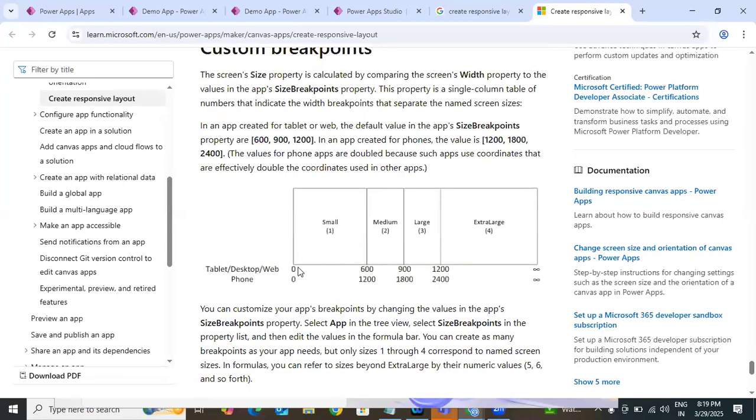This is there, right? 0 to 600 is one breakpoint, that is small. 600 to 900 is medium. 900 to 1200 is large. 1200 to whatever it is, extra large. Got it? These are the breakpoints.